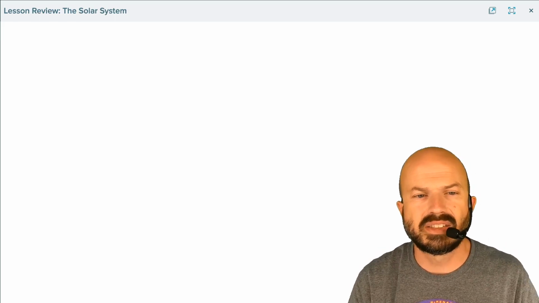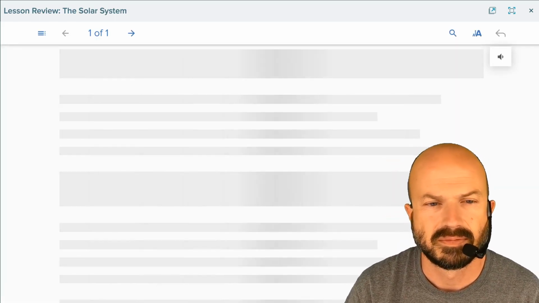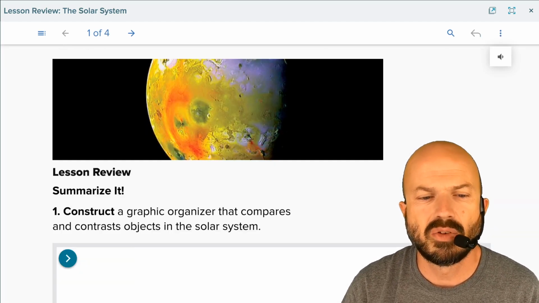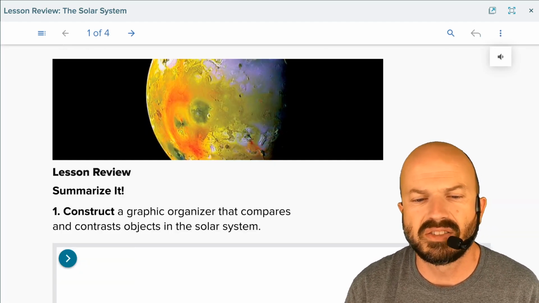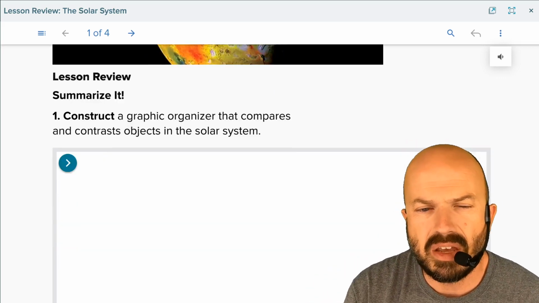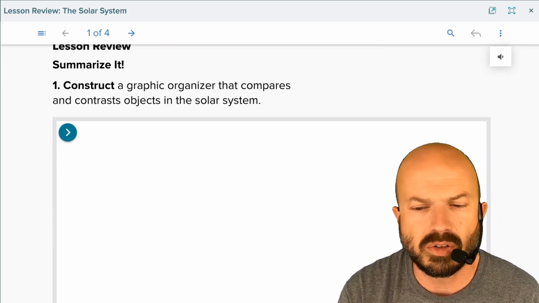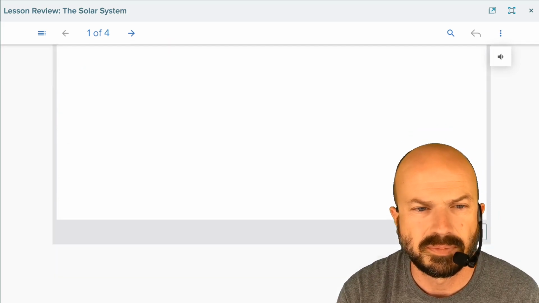And on to our lesson review for the solar system. Can you construct a graphic organizer that compares and contrasts objects in the solar system? Maybe even group objects by what are the differences between the nearer planets and the further out planets.